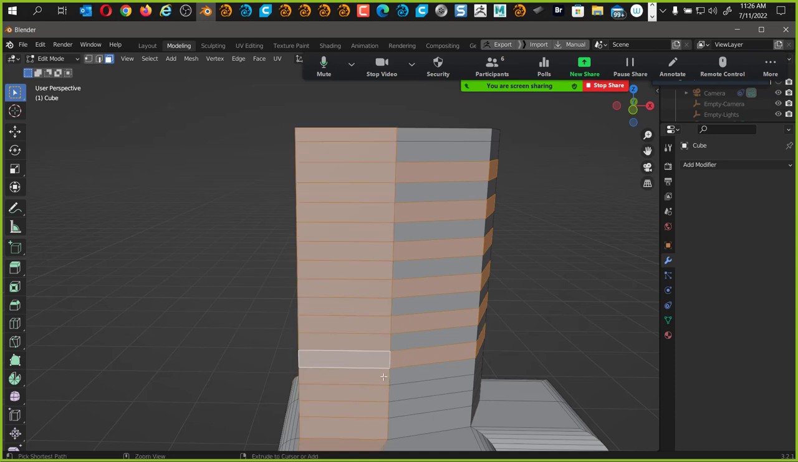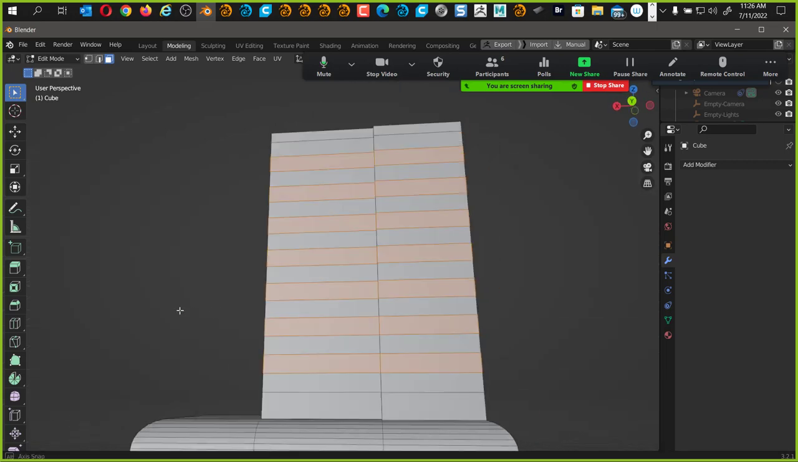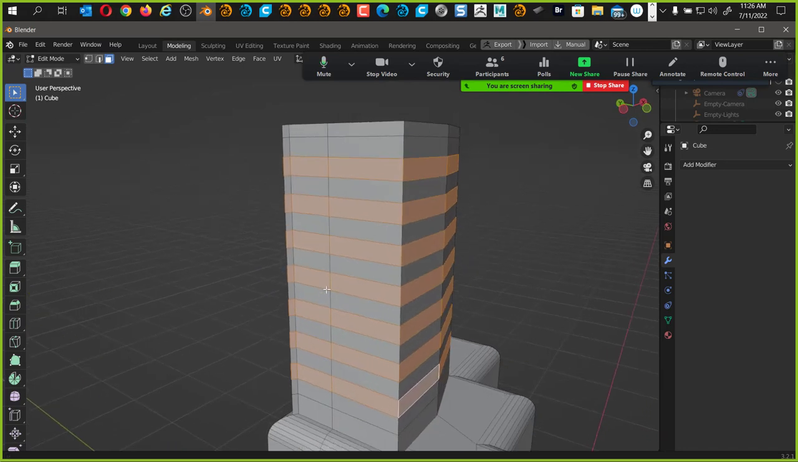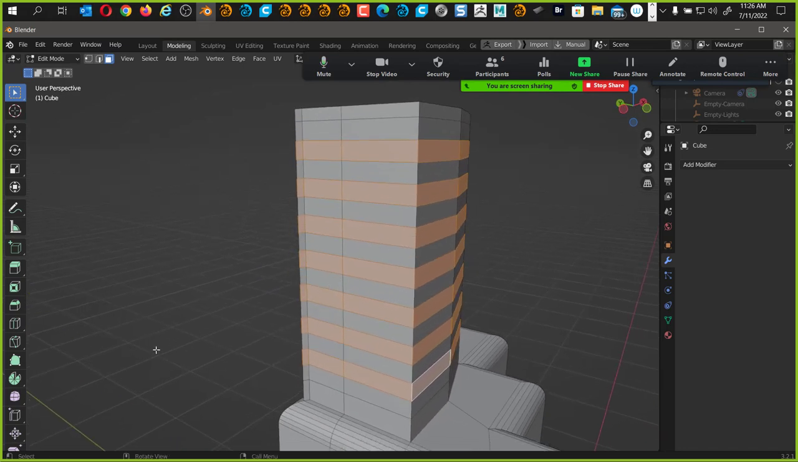Make sure I didn't want to do that one. Go back. There we go. Okay, there we go. See that? Well, what can I do from here? Well, what I could do is I can extrude this outward. So if I Alt or Option E, I can say extrude along the normals.